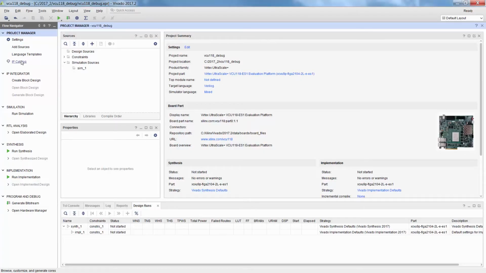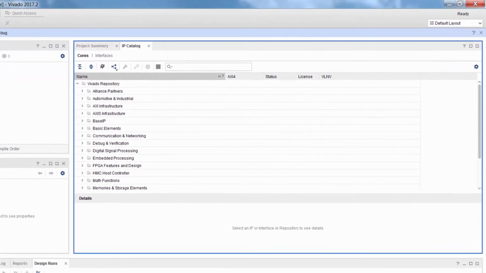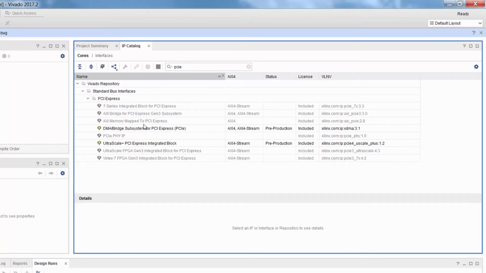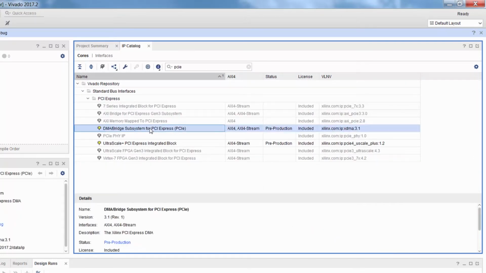Now we already have our Vivado project open, targeting the VCU 118 board. We'll go ahead and open the IP catalog and search for the PCI Express IP that we want to open. In this case, we're going to do the DMA bridge subsystem for PCI Express.